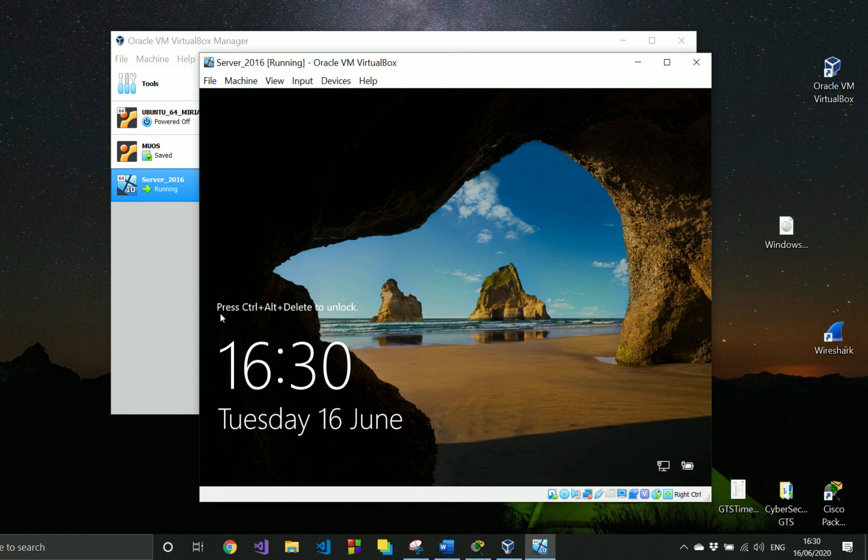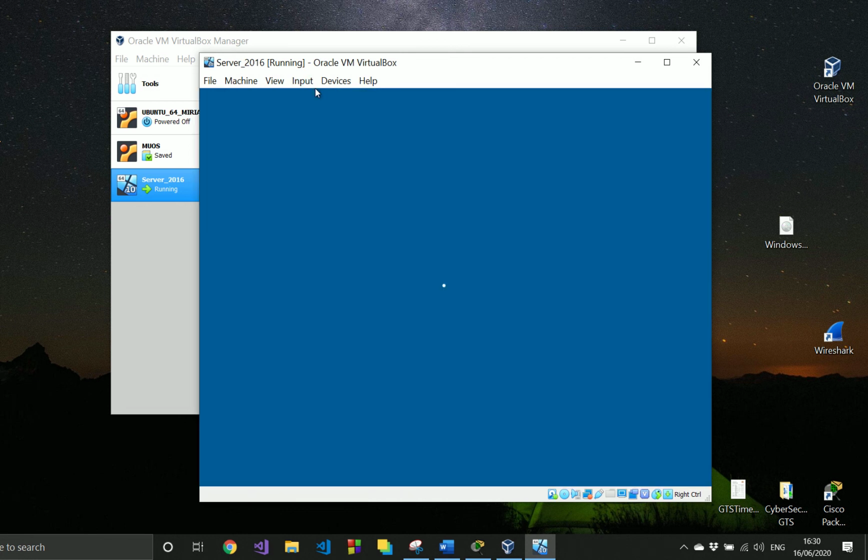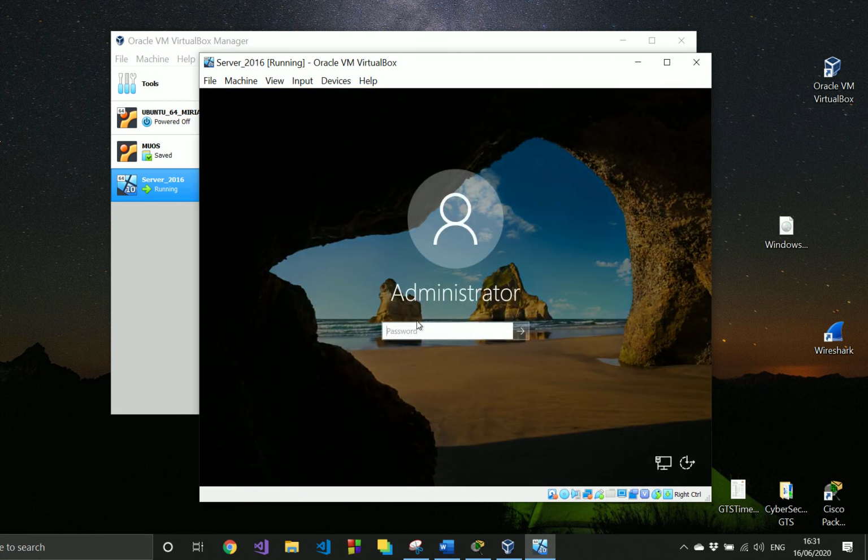At this point it says press Ctrl Alt Delete to unlock. If you use your mouse pointer and take it up to input, go into keyboard and then press this section here, which is insert Ctrl Alt Delete. Enter your password that you just created.